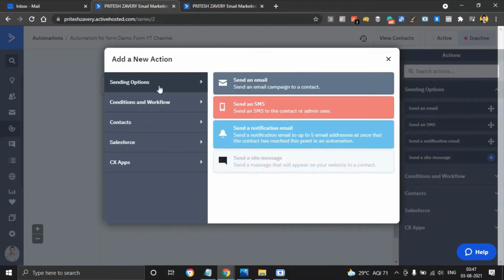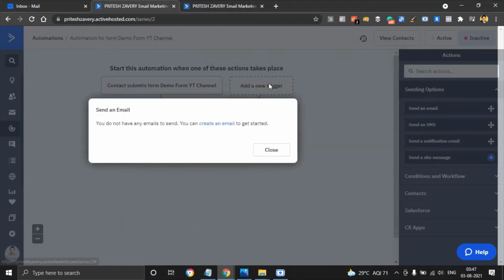So we'll go to the first one, which is sending options. We'll click on send an email. And immediately the first thing that opens up says you do not have any email to send. That means our campaign tab has no emails. We have not created any email campaigns. In that case, we have to create a new email, and we will say create an email to get started.